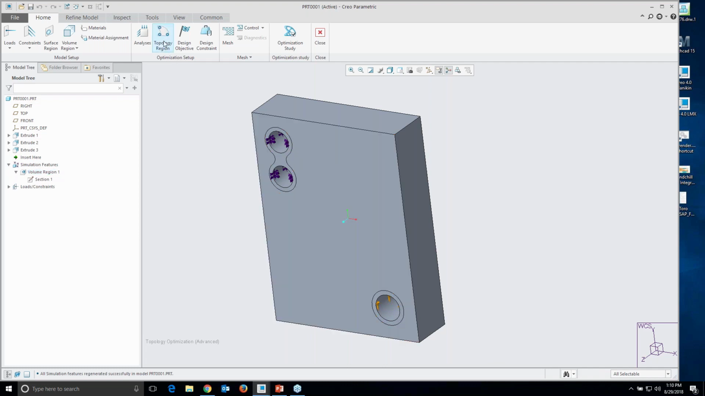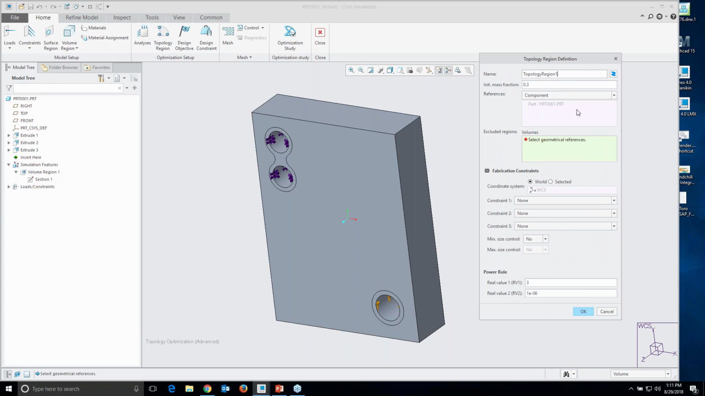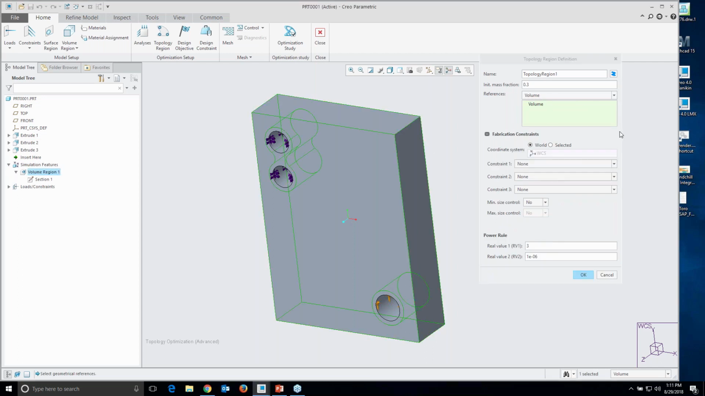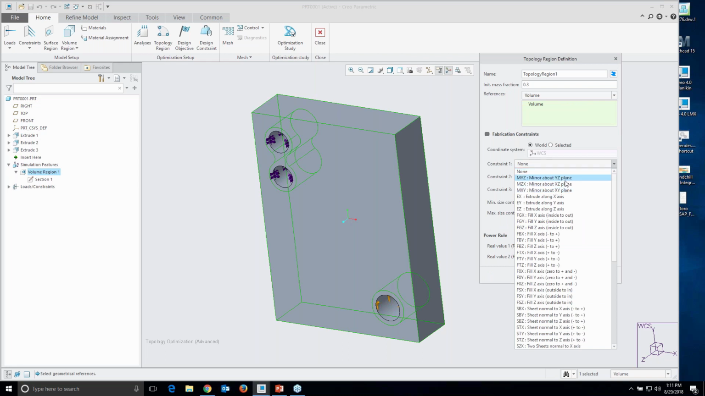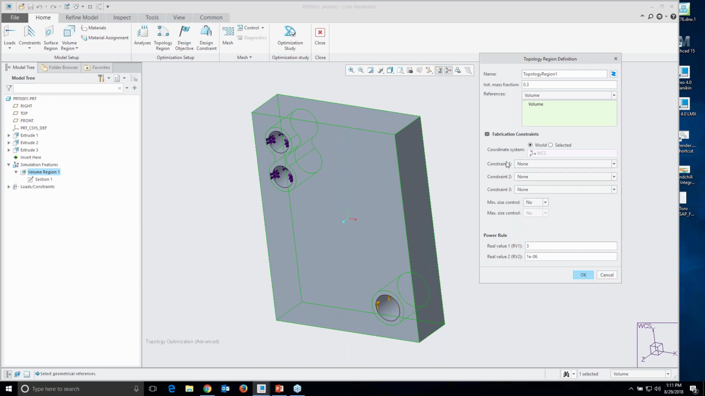Okay, so I simply start with topology region definition, and I'm going to say go ahead and modify the component here, and I believe actually I can do volume or component. In this case, because I defined the volume the way I did, I'm going to select that volume right there as the one to optimize, okay? Here's my constraints. I can do different mirror conditions, fill directions, extrude directions, all these different things that are manufacturing or fabrication constraints. You can have 1 to 3 or none, it doesn't matter, okay?